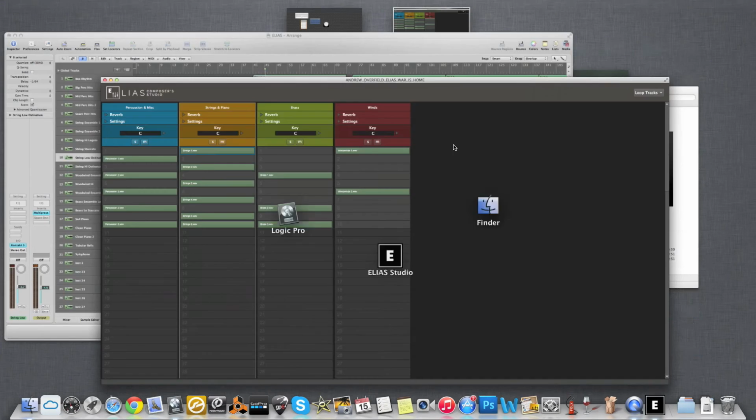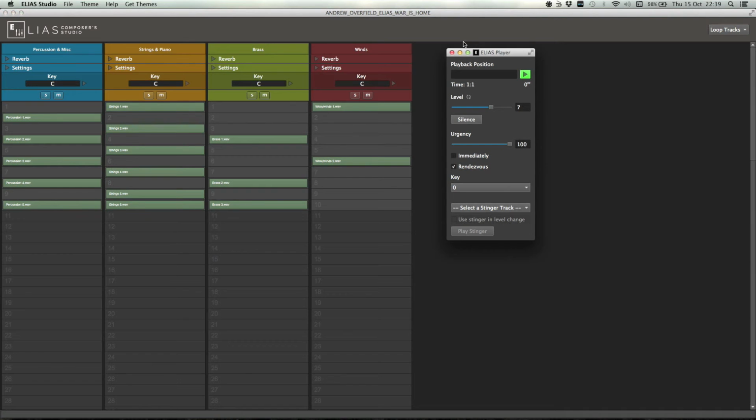So where's my player gone? There you are. Hello. So I'm going to leave it at level 1. I'm going to bring the urgency right down because I just love the way it doesn't start straight away and jump from one kind of game state to the next. I'm not going to choose a key because obviously that will correspond to this, and I haven't really set any keys for it. And I'm not going to use a stinger. 1, because like I say, they sound a bit crap, and 2, because, well, yeah, I haven't really worked on them very much. They're not going to fit into this situation just yet.